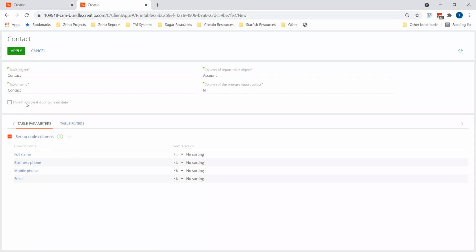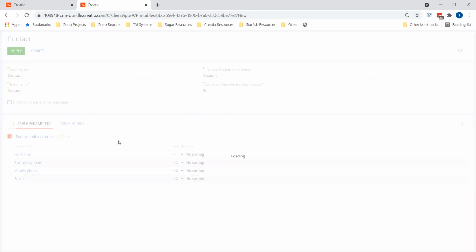There is an option here to hide the table if it doesn't have any data in it. That's an option that will change how that table is displayed in your report, whether or not you still want the table headers to show with no data if there happens to be no contacts for the account, or if you want that table to just completely be left out of your report.